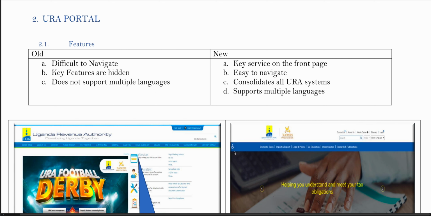One of the things they state about the old portal is the difficulty to navigate. The key features are hidden, and it does not support multiple languages. Some of the things that have improved in the new system are the key services on the front page, whereby they're trying to break down in detail what you need to look out for. It is easy to navigate, consolidates all URA systems into one link, and supports multiple languages. Yes, it's still under development in some other features, but it's already operational.